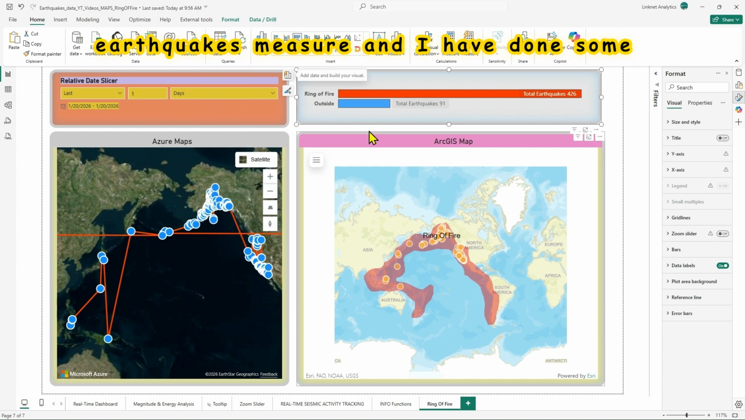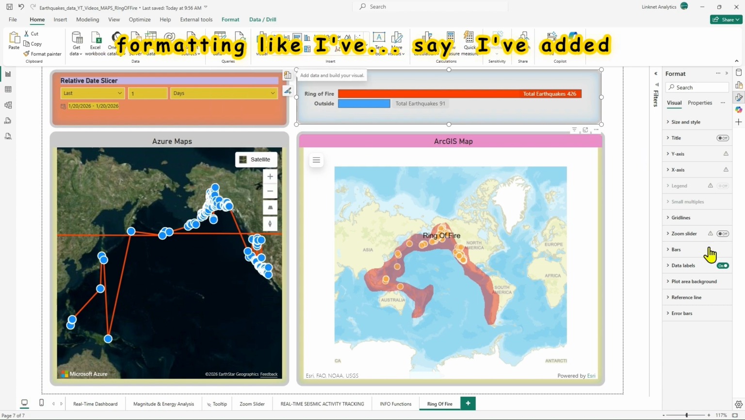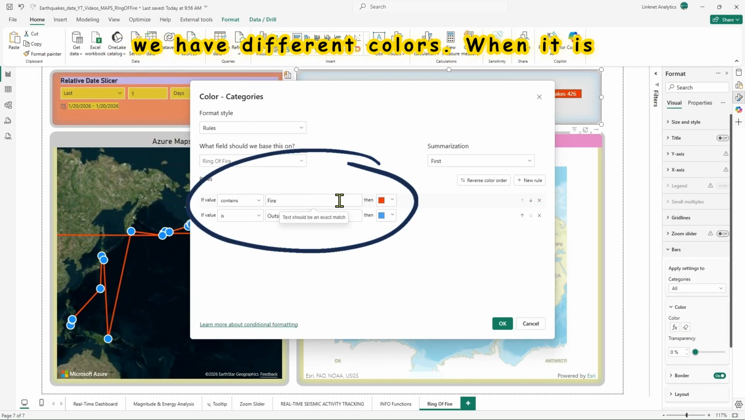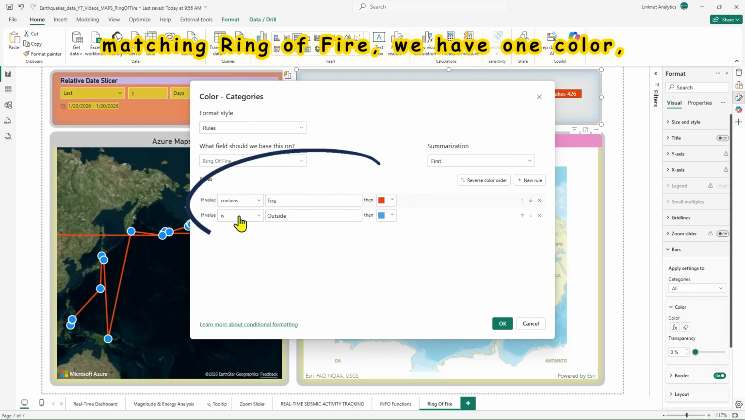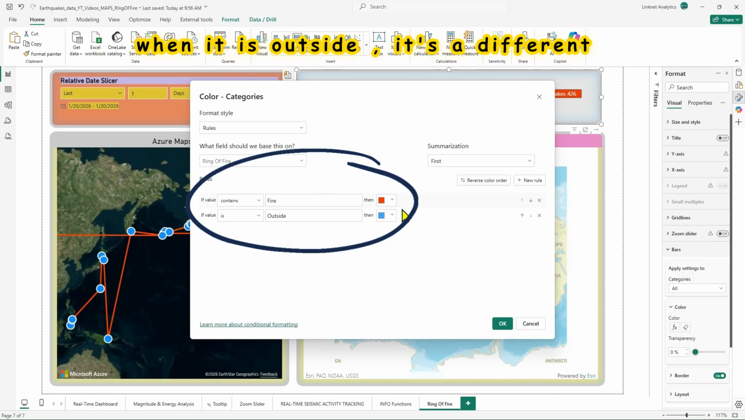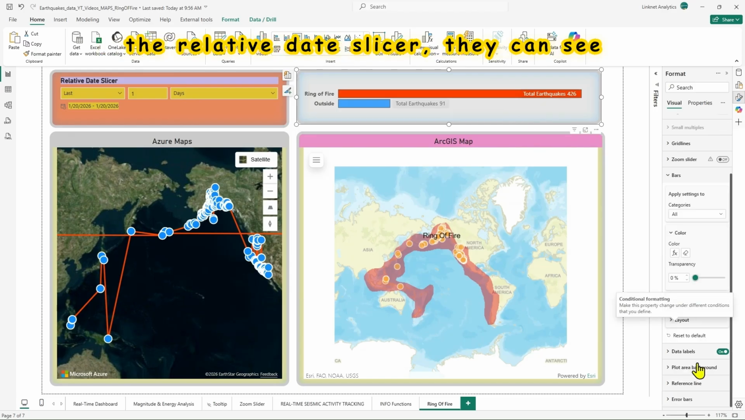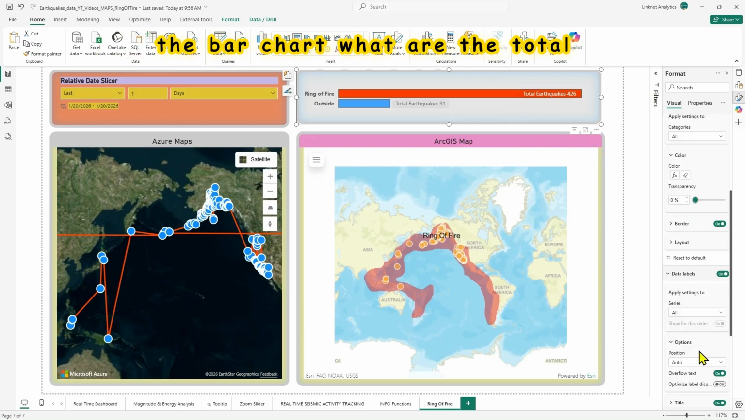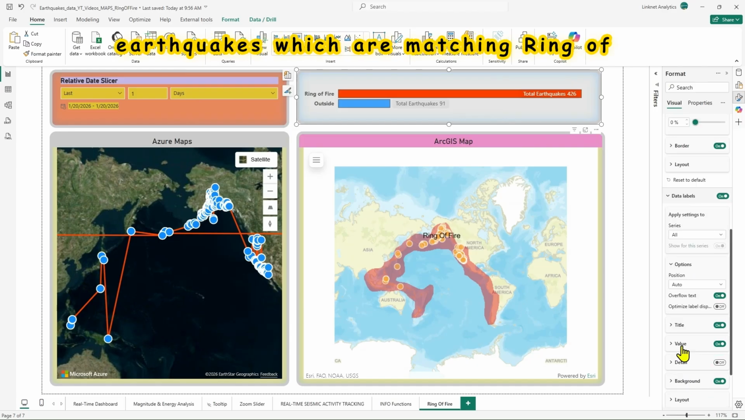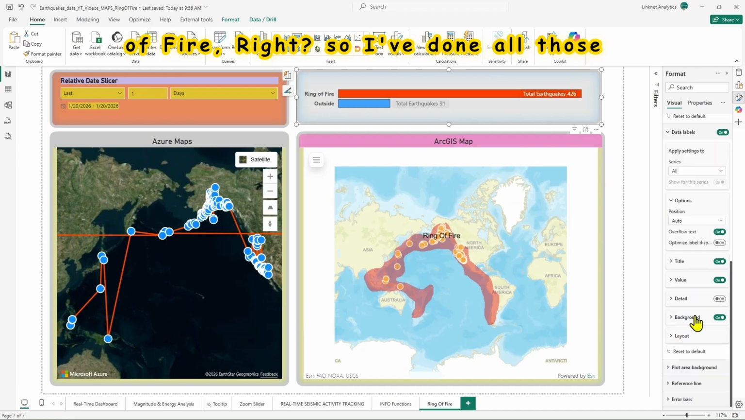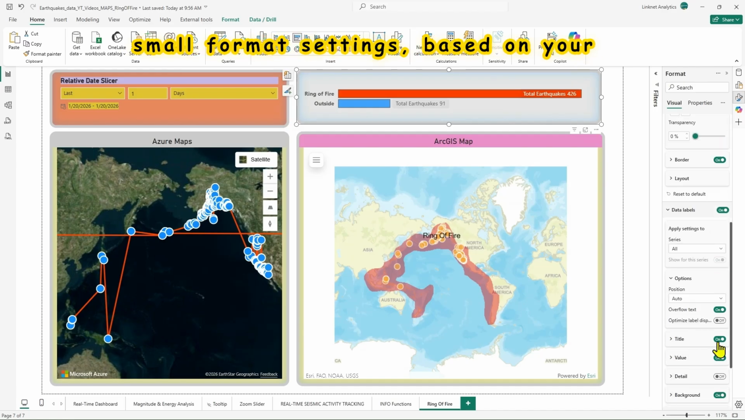And I have done some formatting, like I was saying. I have added this conditional formatting, so that way we have different colors. When it is matching ring of fire, we have one color. When it is outside, it's a different color. So that way the user will be able to see, as soon as they make selections on the relative date slicer, in the bar chart what are the total earthquakes which are matching ring of fire, and what are the earthquakes which are outside this ring of fire. So I have done all those small format settings.